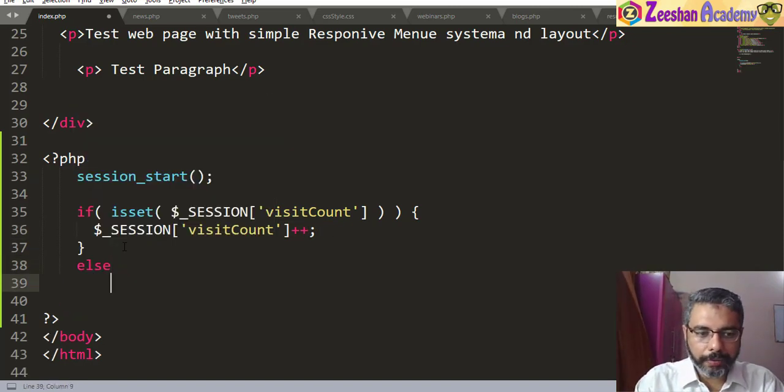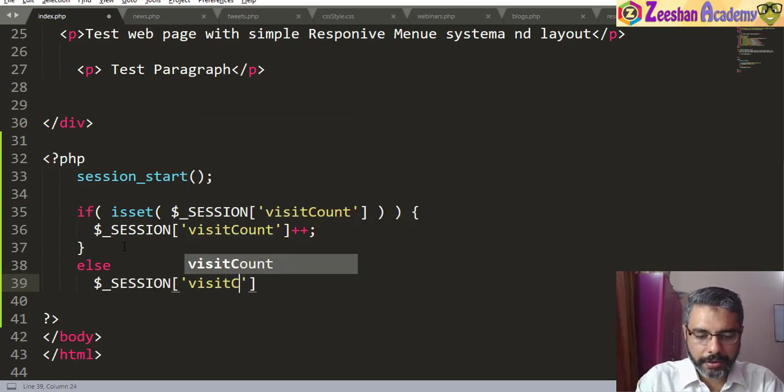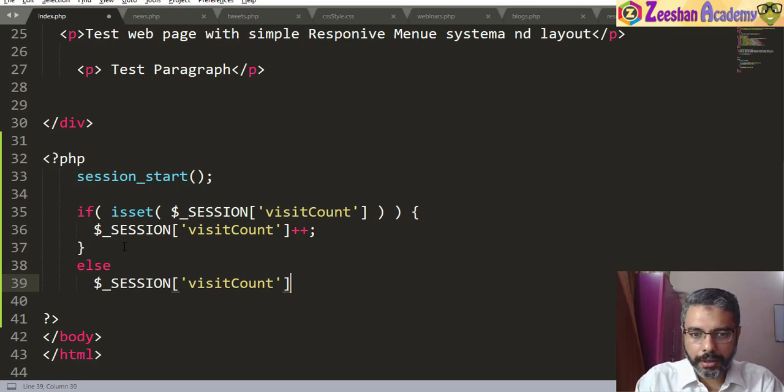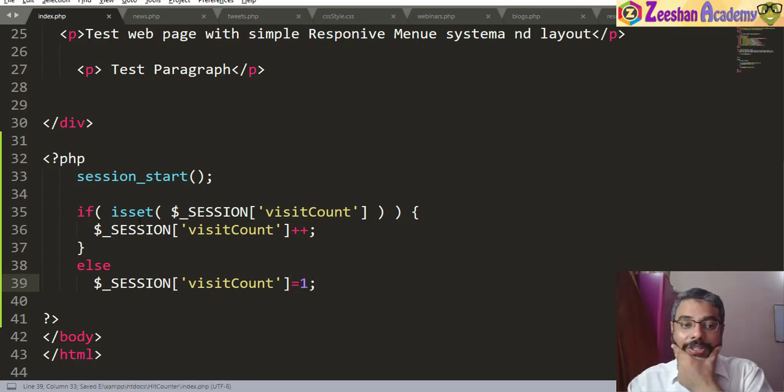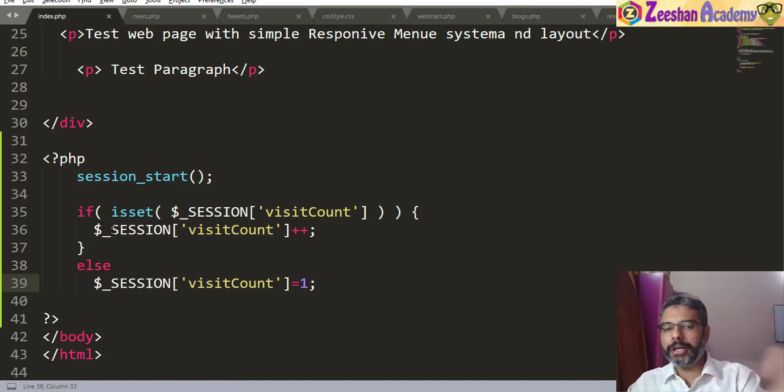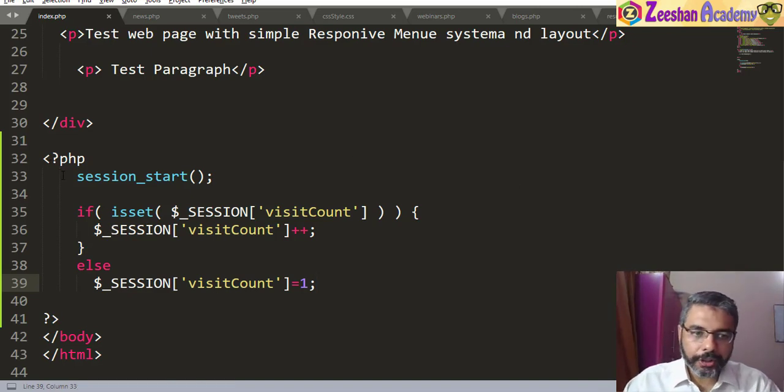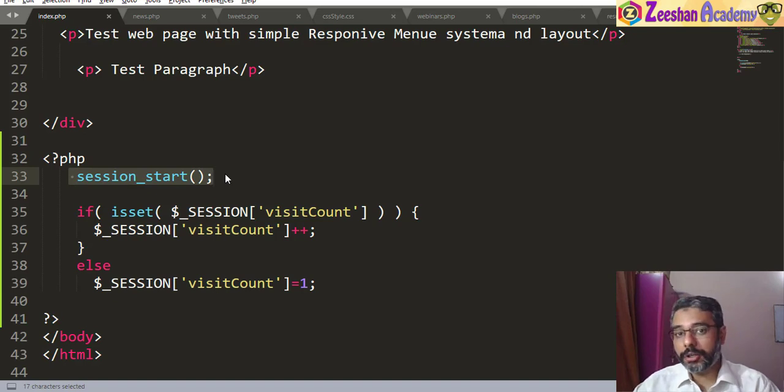Else, we use $_SESSION, and I think this will be visit count is equal to 1 semicolon. So now what we did here, let's just revisit, because the same thing will be done in every single web page. First we started a session. This is essential in order to work.